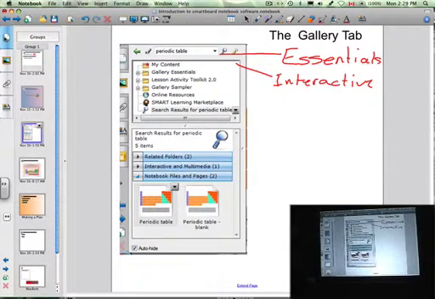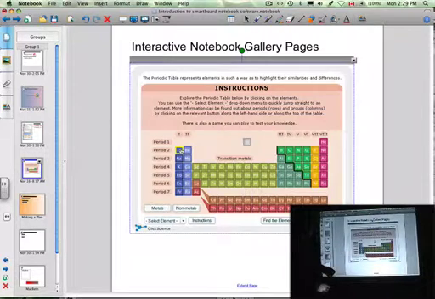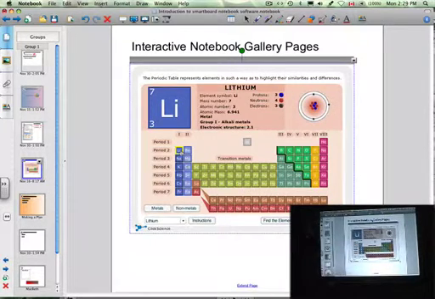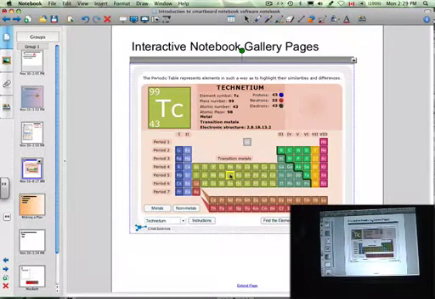Let's have a look at some of the gallery stuff that I've downloaded onto this presentation. The first one is interactive notebook gallery pages. What I have brought up here is a page of the periodic table. What I can do is explore this table by clicking on elements. As I click on the element, it will bring it up for me. It'll show a Bohr model of the element. It will talk about its symbol and show all of its weights. And I can cycle around to all the different elements and just have a look at these.